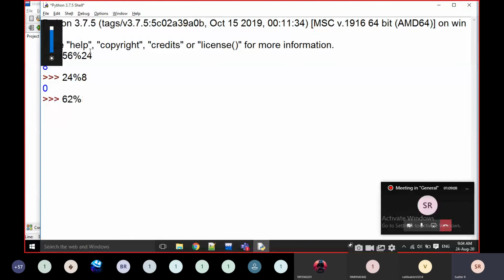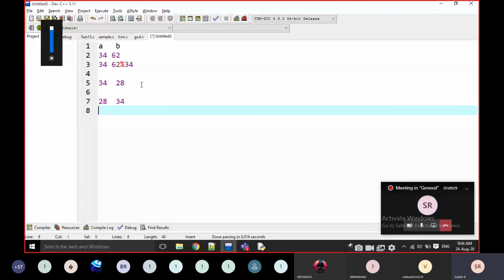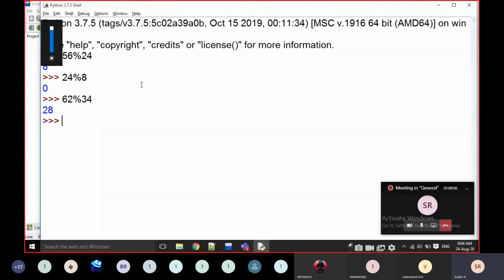62 mod 34. The output is 28. Then 34 and 28. Is it clear, everyone? And again, these two numbers are big and small combination. I am going to exchange 28 and 34. Again, 28 and 34 mod 28. 34 mod 28, the output is 6 here.